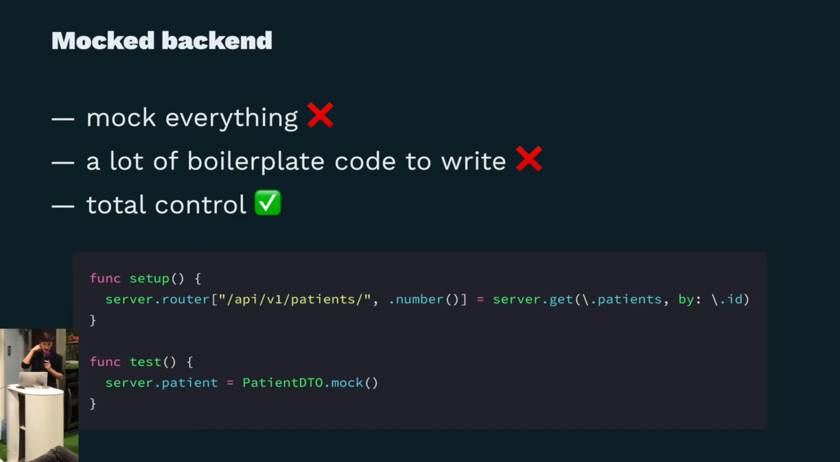Another use case that I mentioned is mock backend. This is particularly useful for the scenarios that I was talking about before that require interaction not just with the app but with a third-party system.